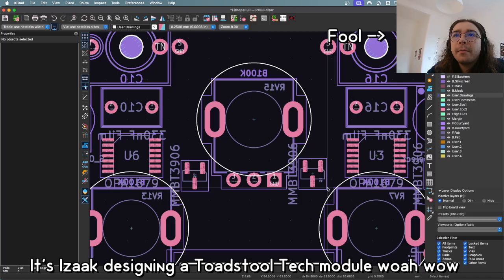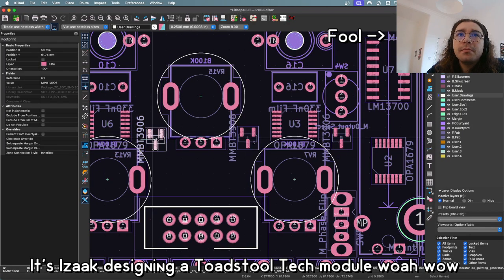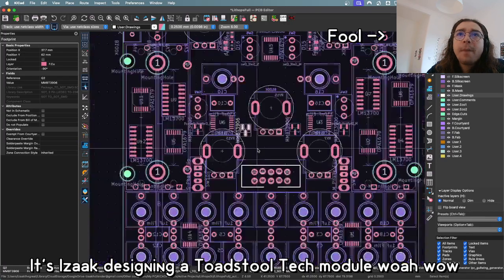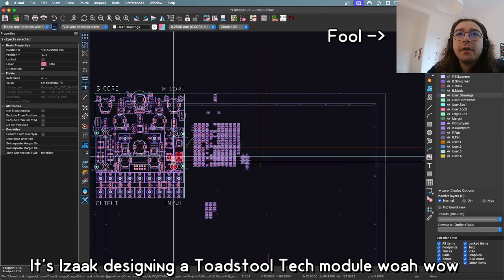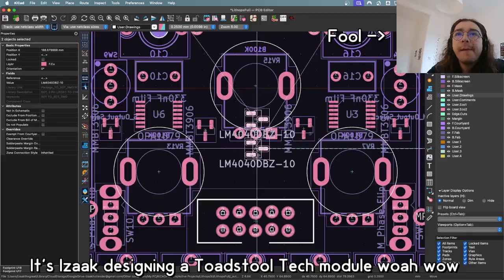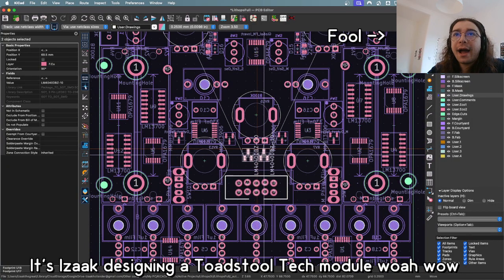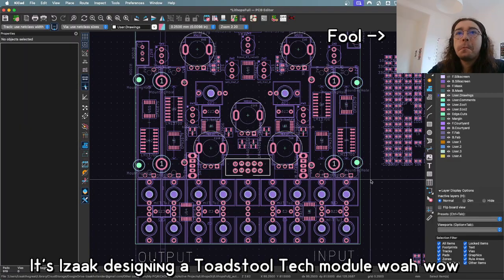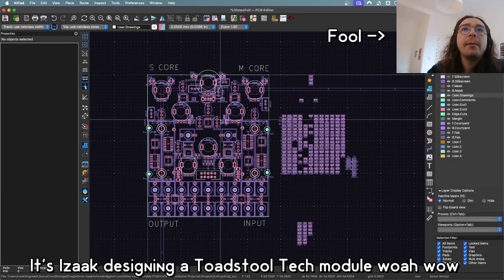Wait. No, that looks better. Boop, boop. Boop, boop. Yeah, okay. What are these transistors for? Oh, these aren't transistors at all. These are LM4040s. This is for the power. All right, well, I'm getting ready to do actual routing now.